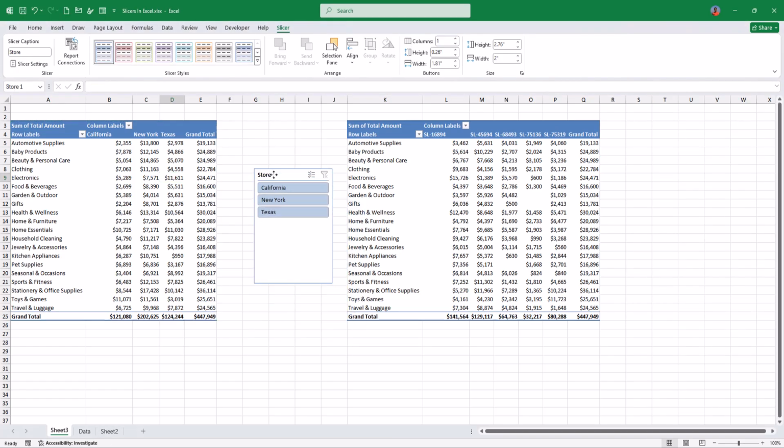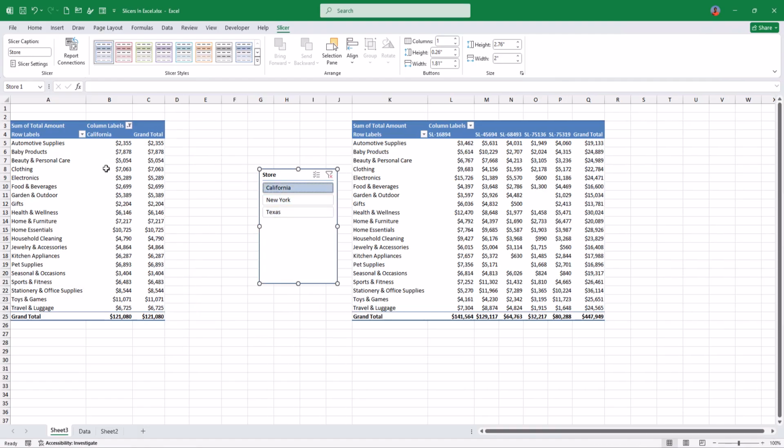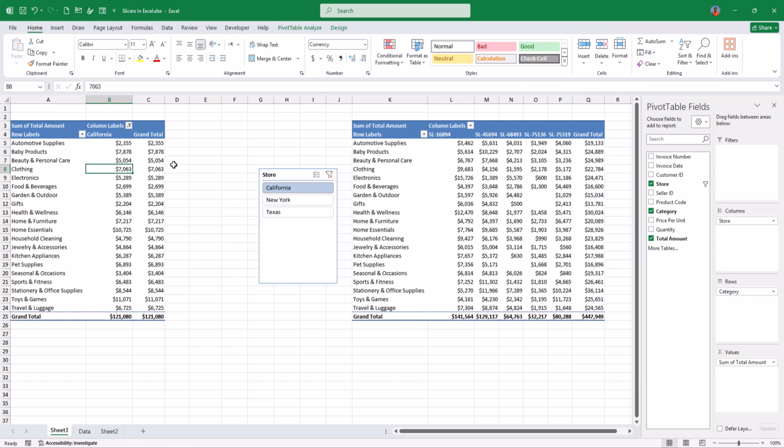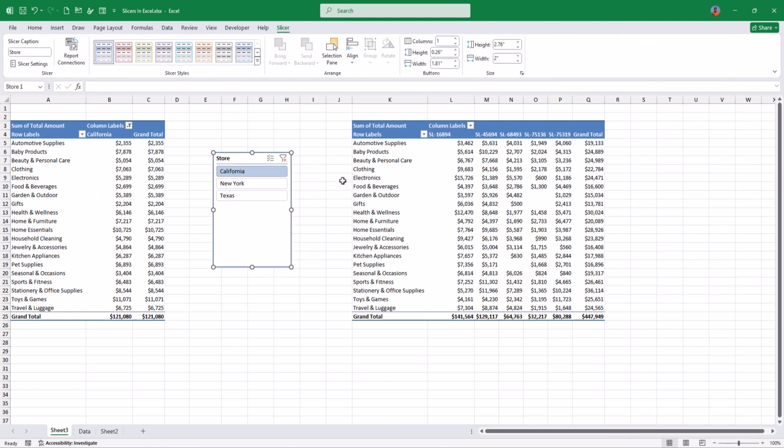Now we have this slicer that's showing the stores we have. If we click on California, you will notice that only the first pivot table is filtered. That's because when I first inserted the slicer, I selected that pivot table, but I have another opportunity to filter both pivot tables with the same slicer. How can we do that?